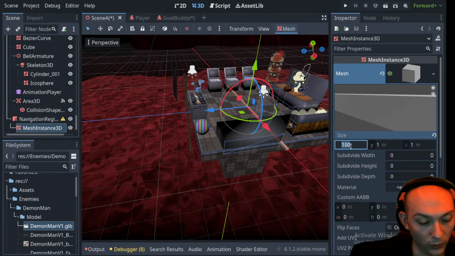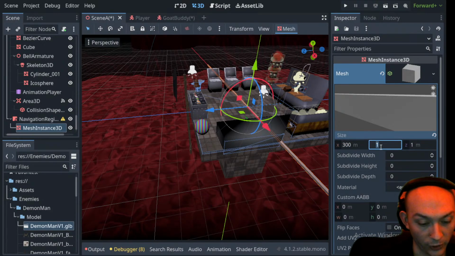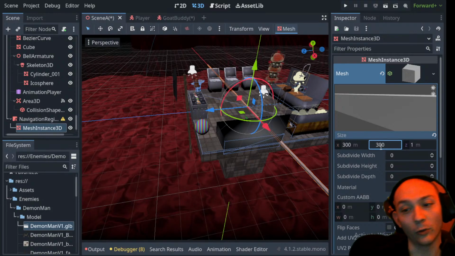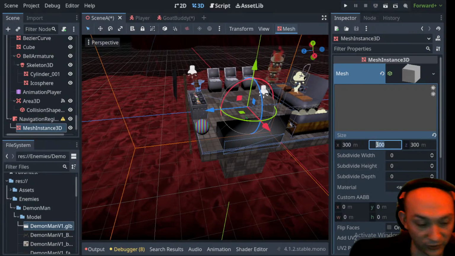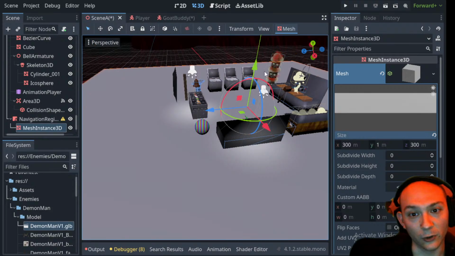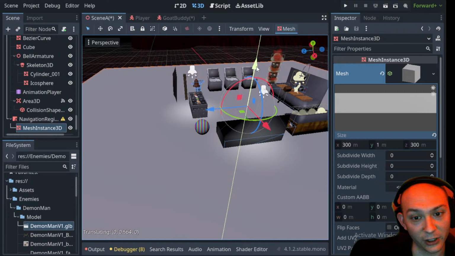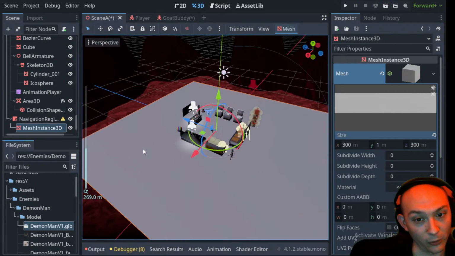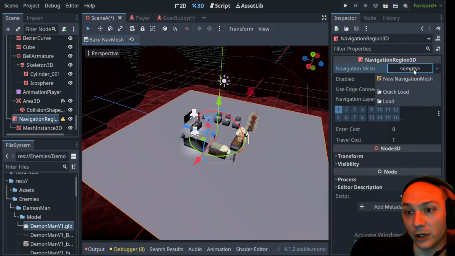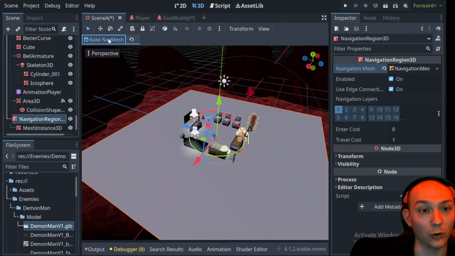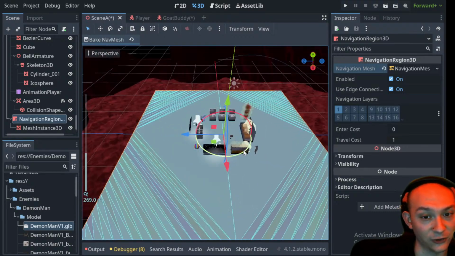Let's go 300. And then we'll go 300 on, oh, not on the Y, my bad, on the X here, 300, and then we'll turn this down to 1. So then we can bring it down to like maybe right here. For now, it doesn't really matter, we can always move it, but we can now go here. We'll say new navigation mesh, and we'll bake that nav mesh. So now we have a nav mesh for the guy to run around on.